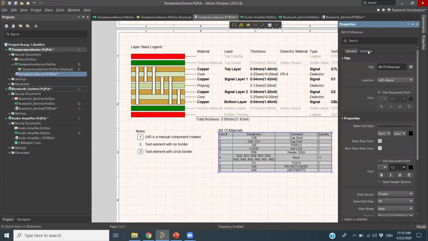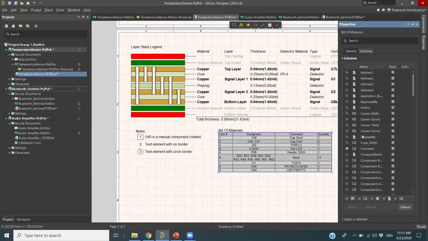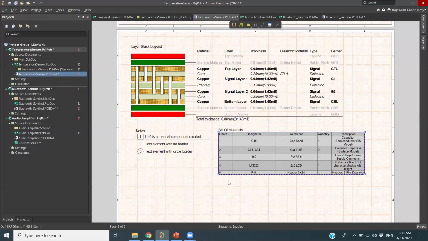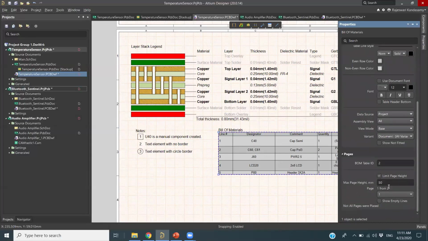Then you can also add the columns. What columns you want to show in your bill of material and which you don't want to show, you can do it here. Then you just maximize here and you will be able to see the description. You have the designator, comment. If you want to add in the description, you can add it. You have only the file here. So you can go to the general, you will be able to see.